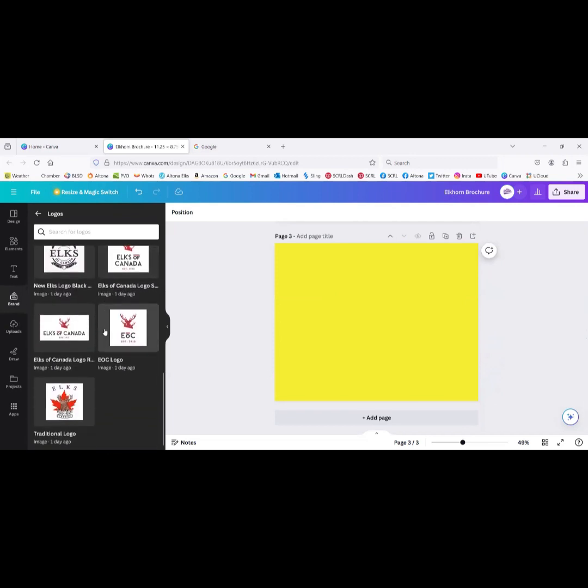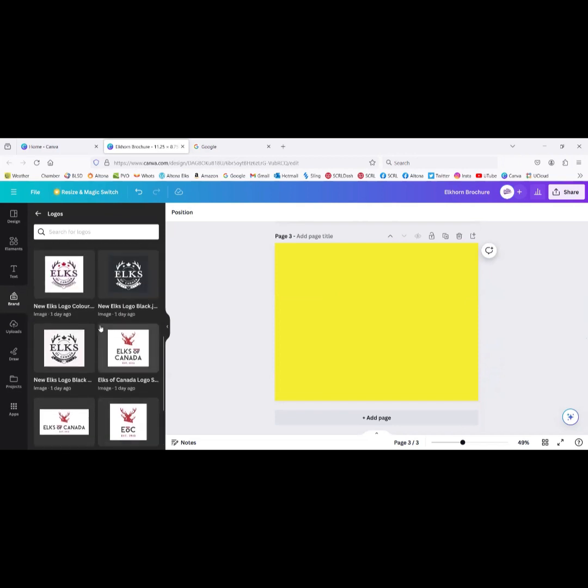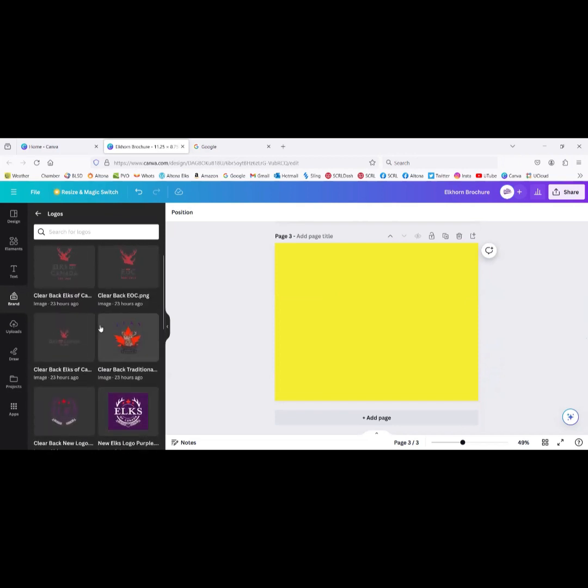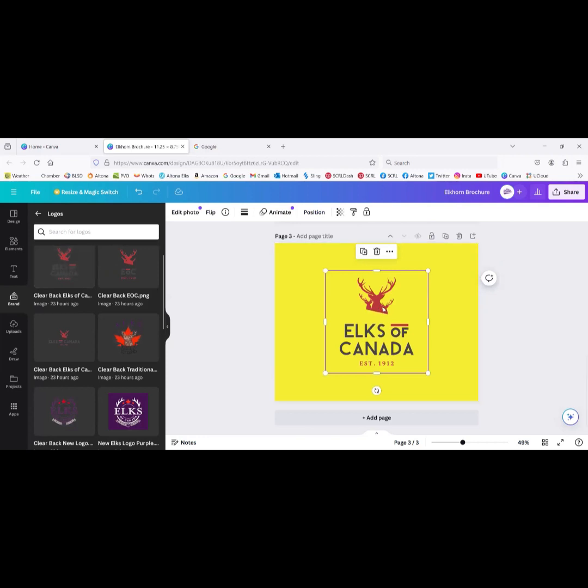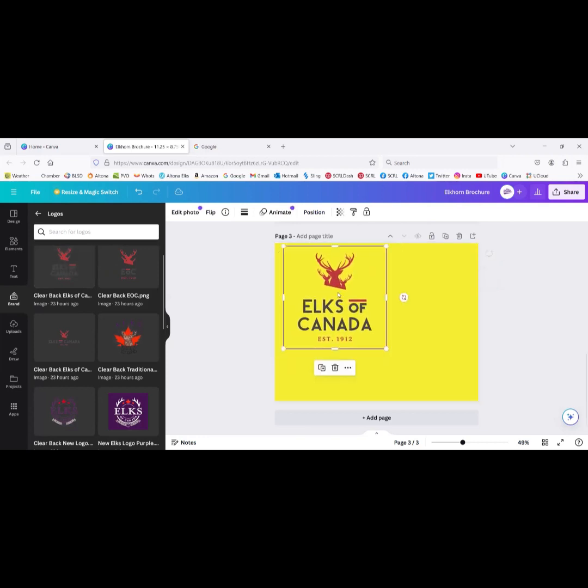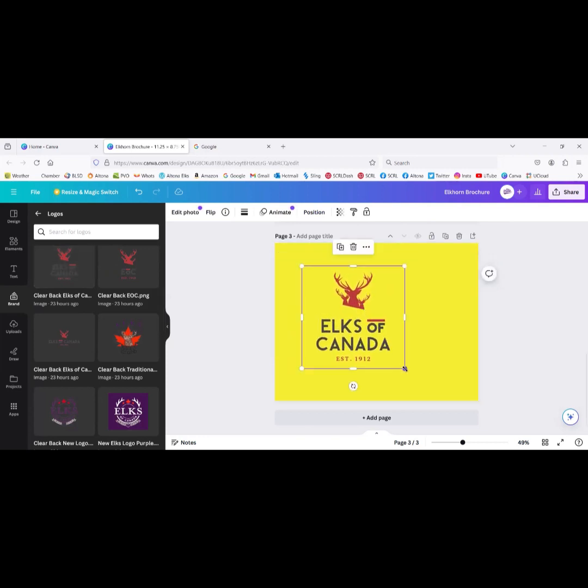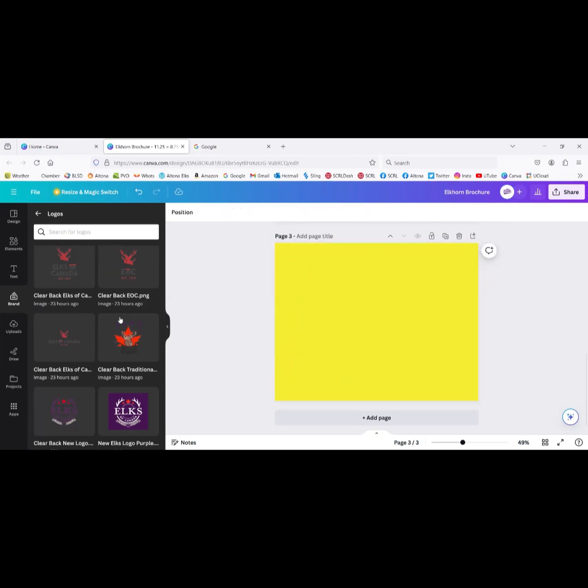I've got logos that have white backgrounds, but I also have logos that are transparent. Most of the time you're going to use these logos because they have a transparent background. So it doesn't matter what color your poster is, the background doesn't show up. So you'll probably use these ones more than anything else.